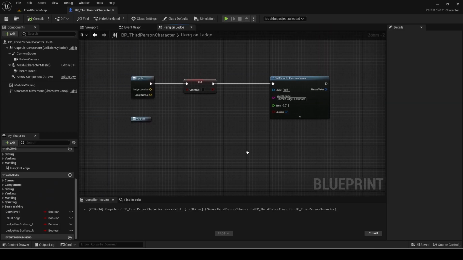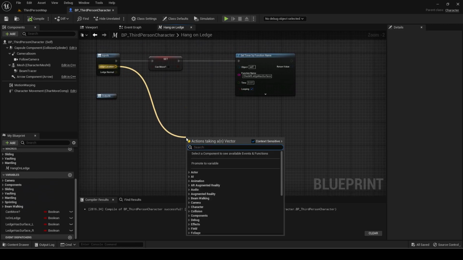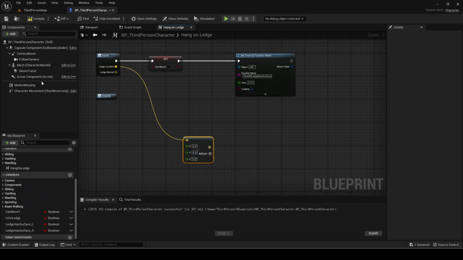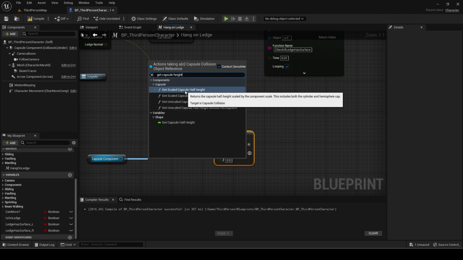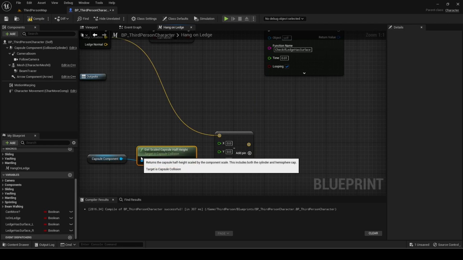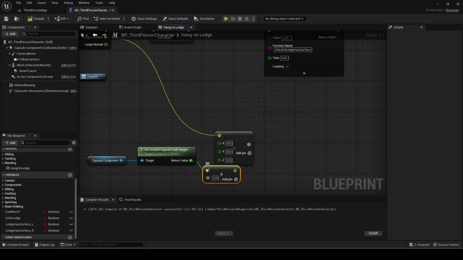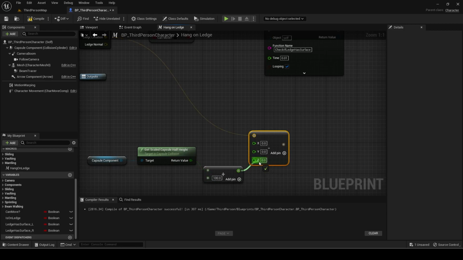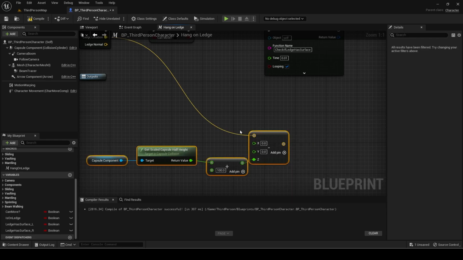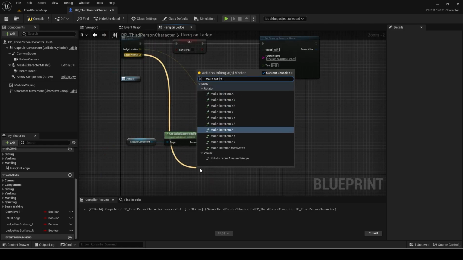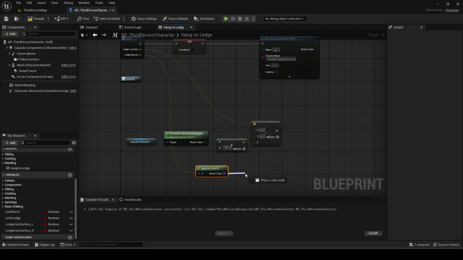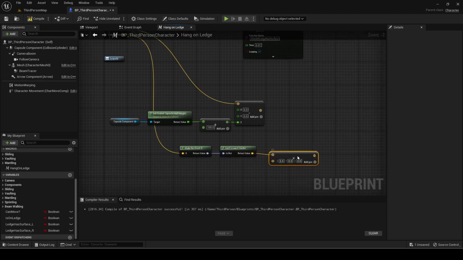Now go back to the player blueprint. Subtract a vector from the ledge location and split the pin. Get the scaled half height of the capsule component and add 100 to it for Z. Then make a rotator from X of the normal and get the forward vector of it. Multiply this and add it to the subtract vector.